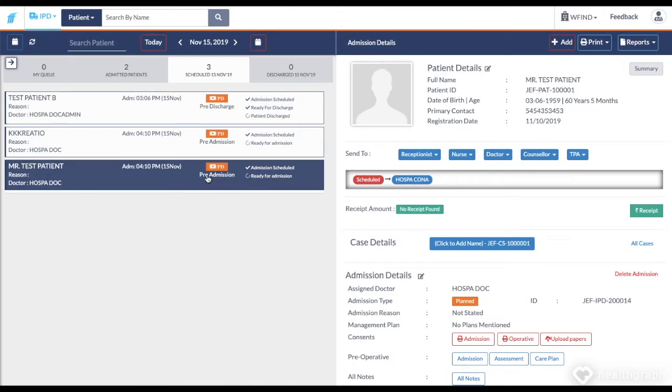Stages. Stages give a high level picture as to where the patient is currently in their journey. The 6 possible stages in the patient's journey are pre-admission, pre-operative, intraoperative, post-operative, pre-discharge and post-discharge. Each of these stages will be represented on the left hand side against the patient in the list view.